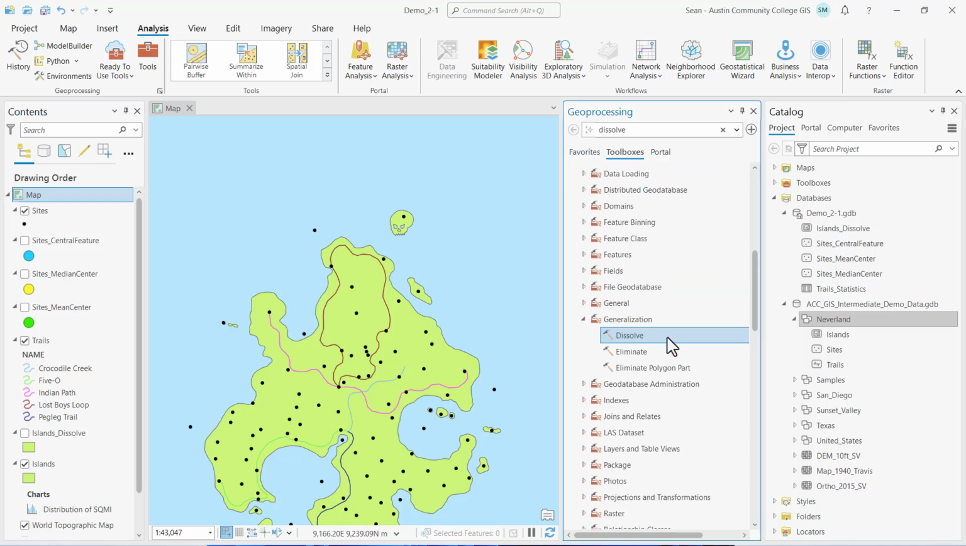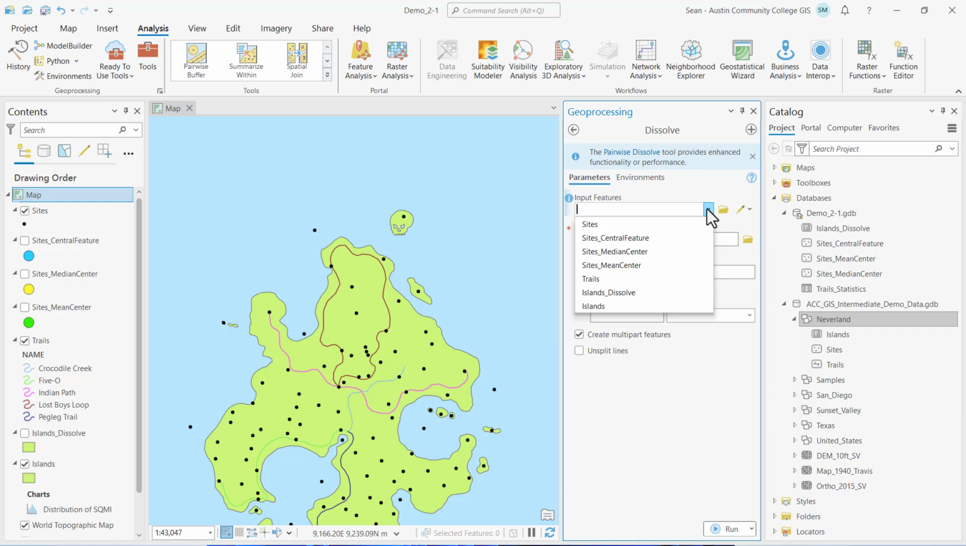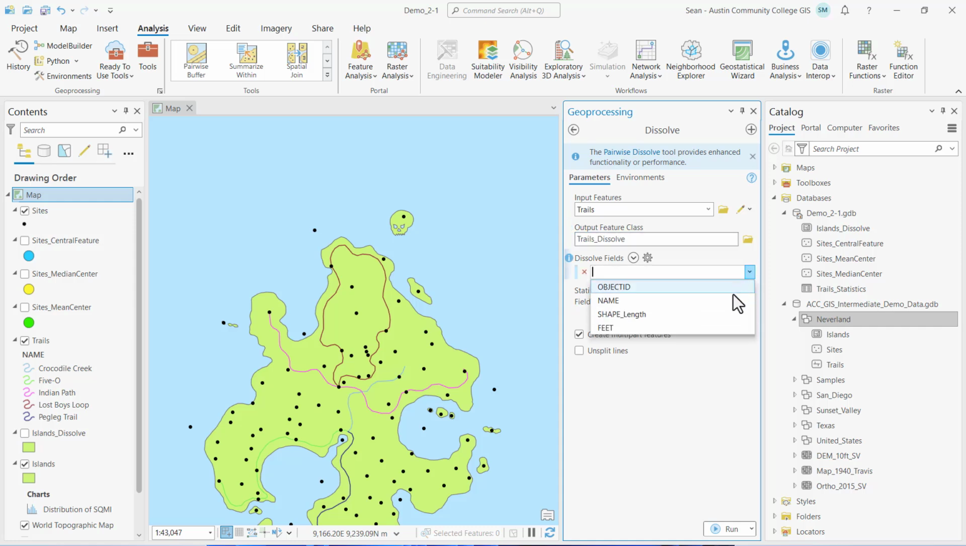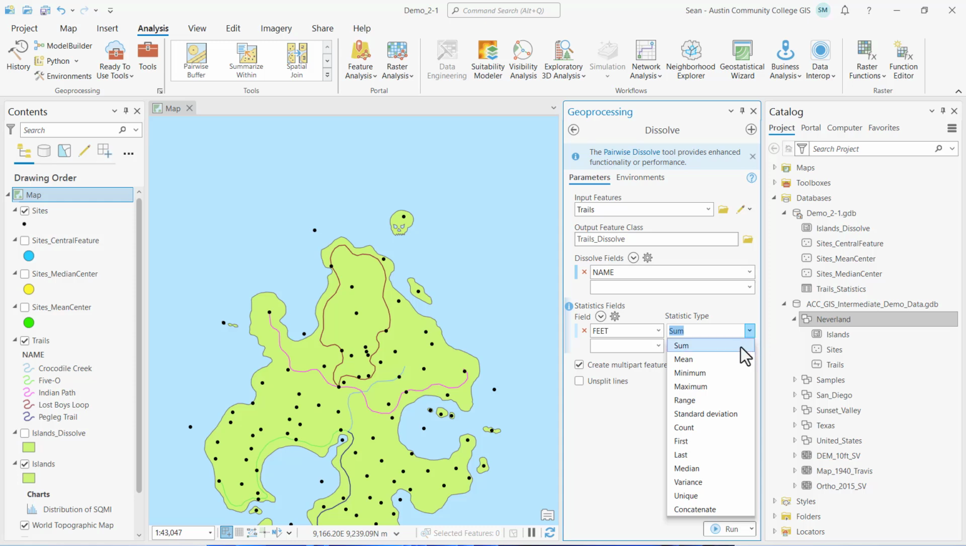And then I'm going to go back and run the dissolve tool again, this time on the trails feature layer to an output called trails dissolve. My dissolve field is going to be name. My statistics field, I'm going to set to feet and my statistics type to sum. Go ahead and leave Create Multi-Part Features checked and click Run.